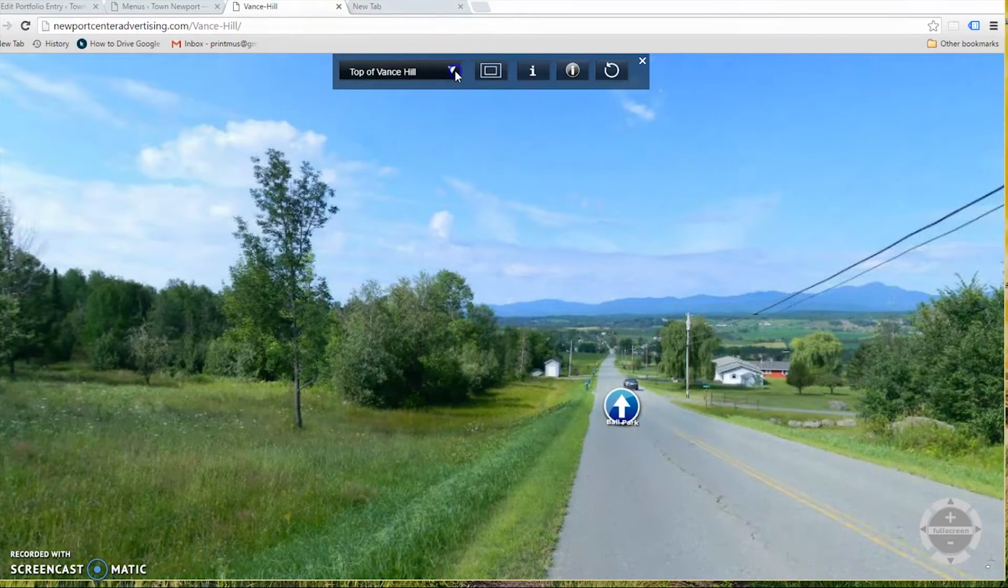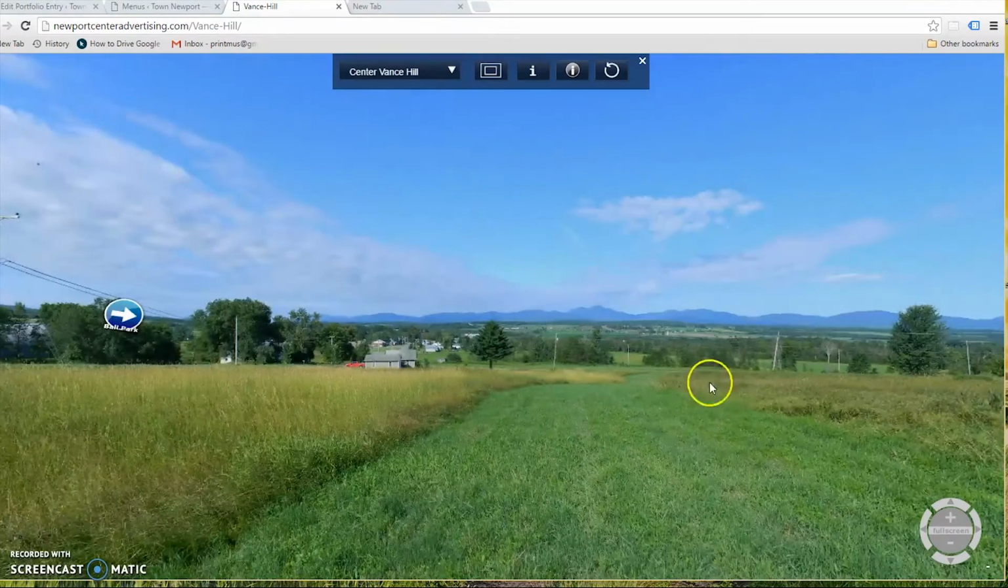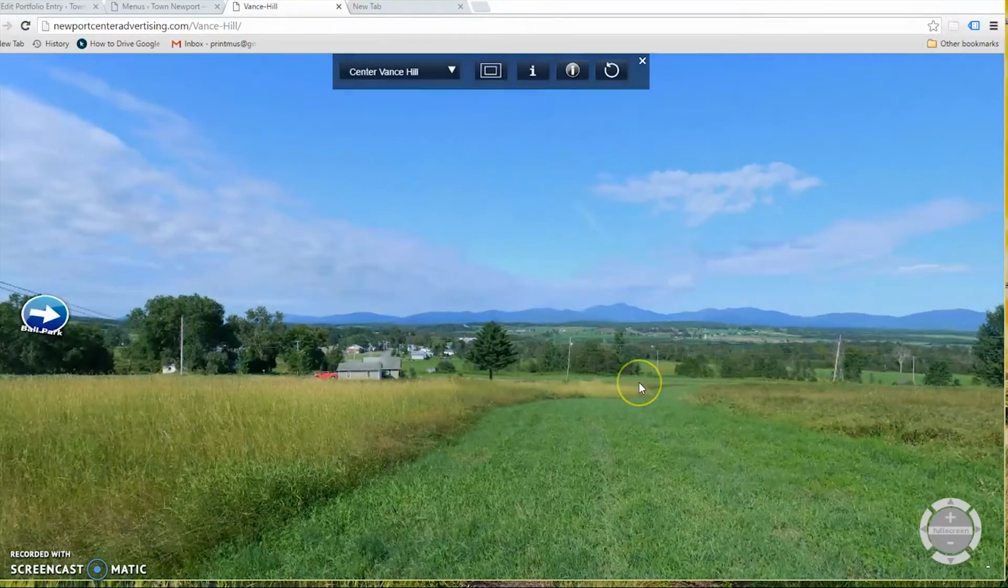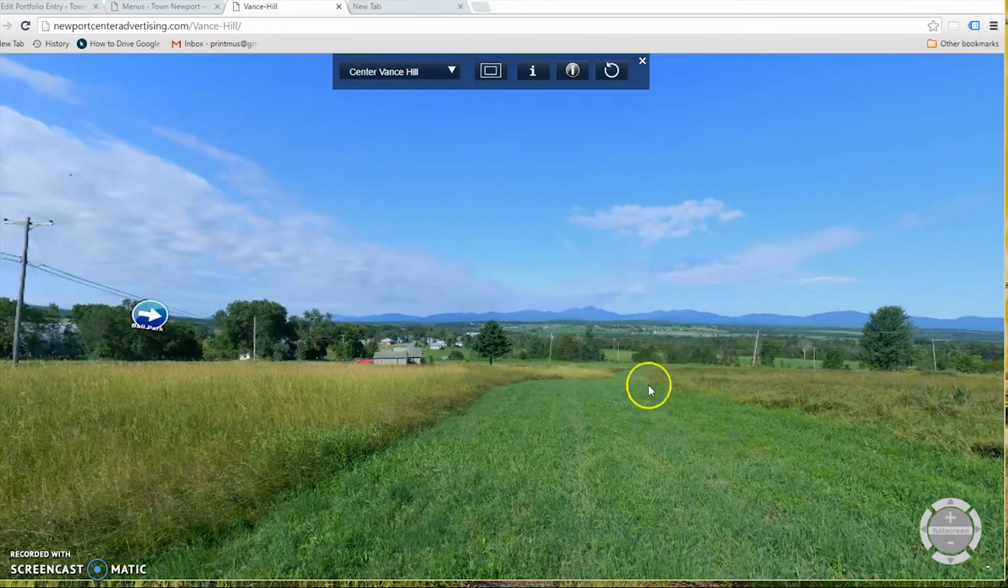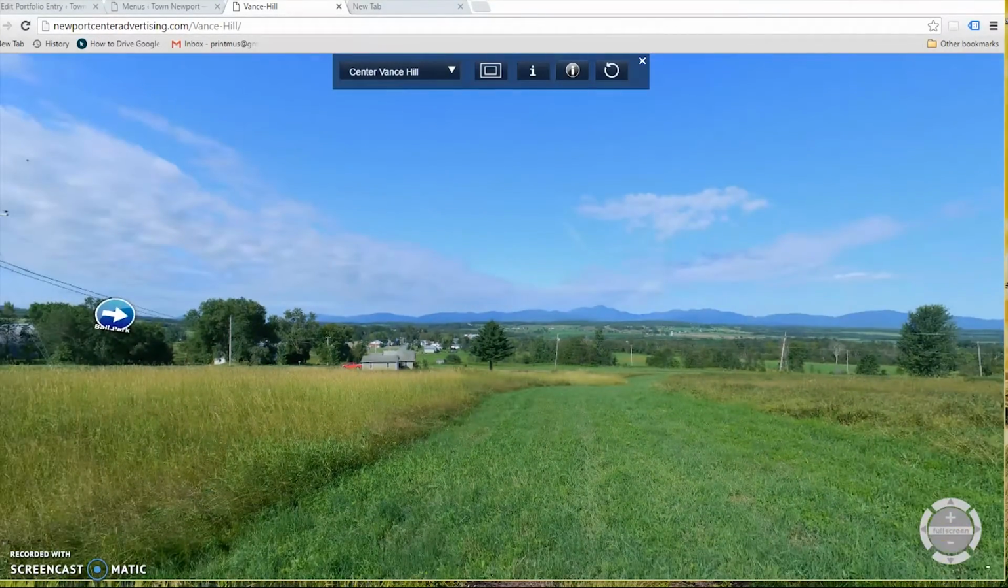And as you can see up here, they have 4 rooms: top of Vance Hill, center of Vance Hill, ballpark, and lower Vance Hill. And there's also links right here, so you can use either one. So right now I guess we use the drop down because I want to go to the center of Vance Hill, and this would be the center. And once again, you can scroll in and out by using your mouse wheel or these plus and minus signs. Plus gets you in closer, minus gets you out further.